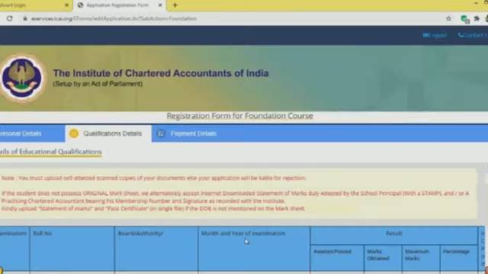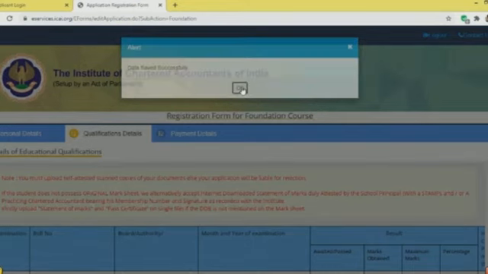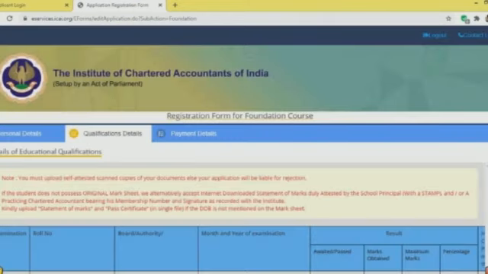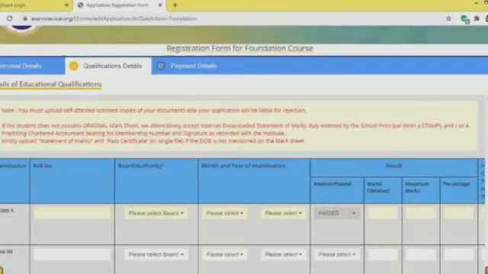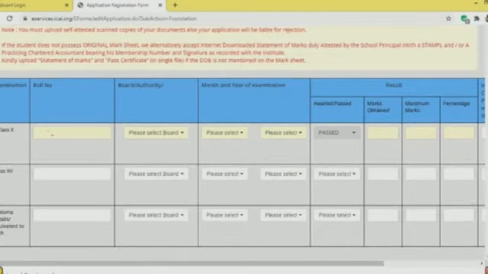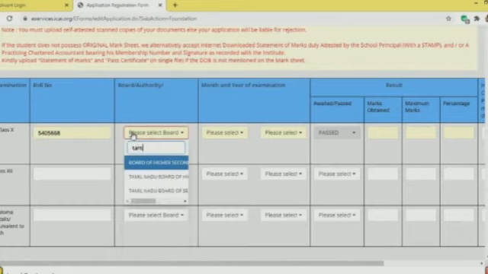After saving the form, the second step will be qualification detail. See, you receive the form like this. Here you have to fill. Before filling the form, ensure that you have your 10th and 12th mark sheet with you, so that you can give those details here. So your 10th roll number. So in which board you have studied, central board or state board, like that.